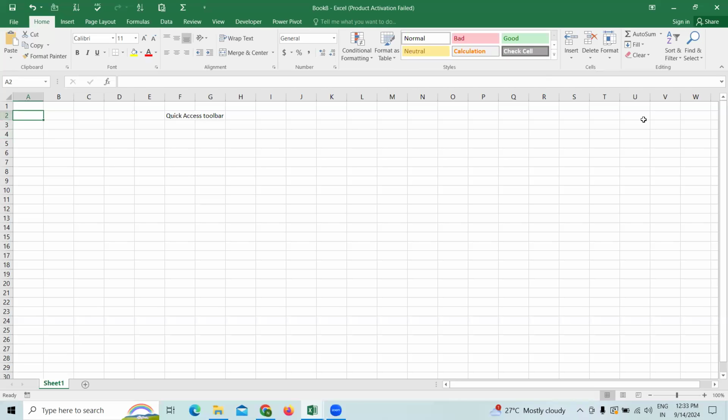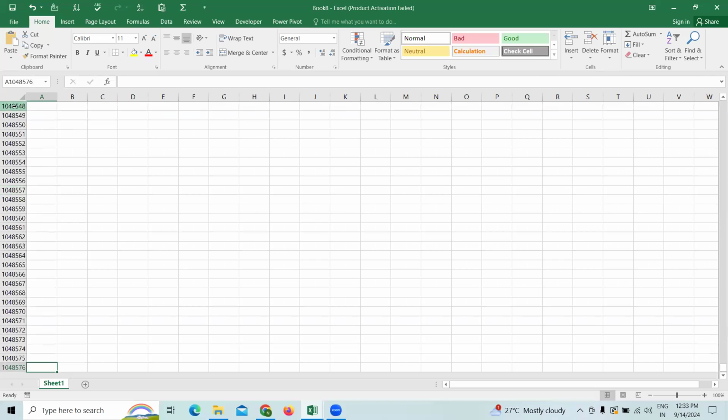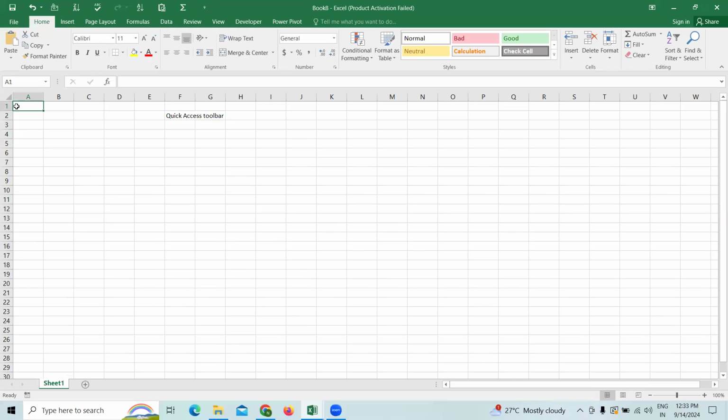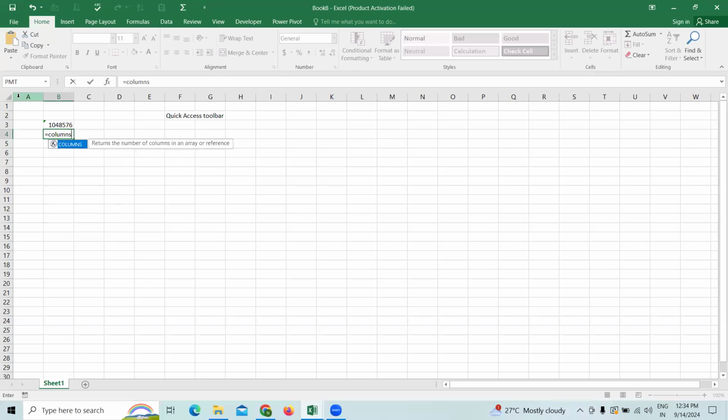Now you come across these cells, the intersection of rows and columns. These are our cells. Again, I told you there are 10,48,576 rows. This is an interview question which is asked many times. How many rows are there in Excel? Then how can you calculate the rows? There is one formula to calculate this. Similarly, if you want to calculate the columns, then we have this array option.